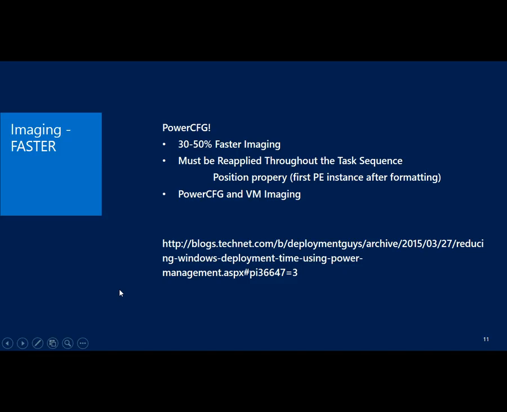Last topic. So faster imaging. Imaging is a process by its very nature that does take time. And finding ways to make that time go by faster is only a good thing. So recently, one of my colleagues was working on the Windows 10 testing and different things, and I forget where he actually saw it, but it's really become a big deal. Actually, there's a blog entry there from the deployment guys talking about this process and well documented, right? And the results they've found is that you're going to get about a 30 to 50% increase in imaging speed.